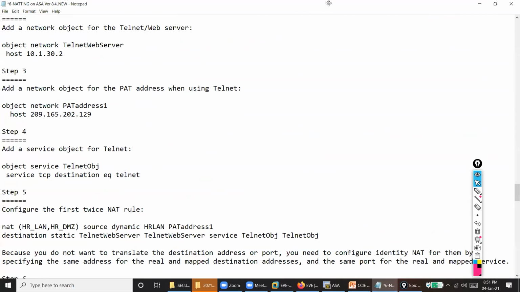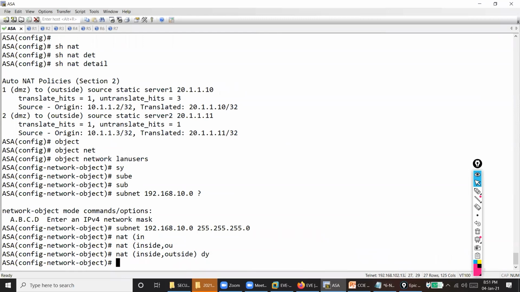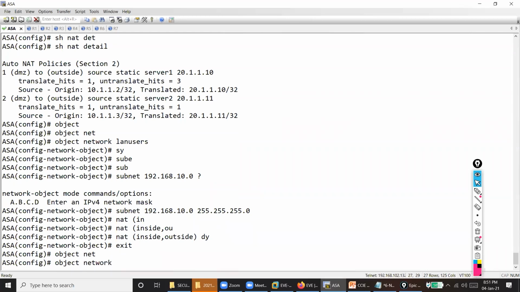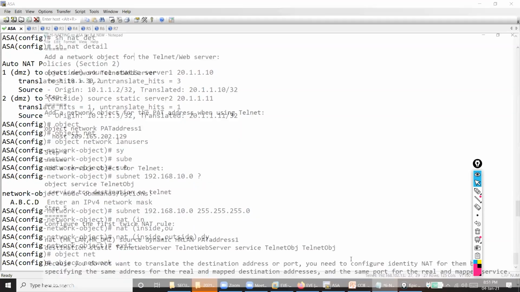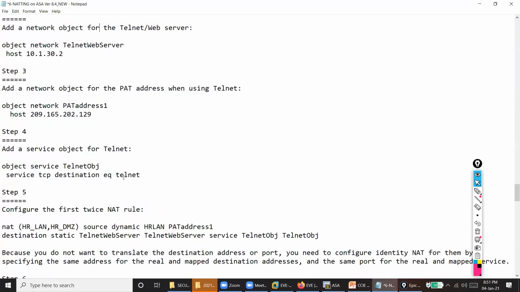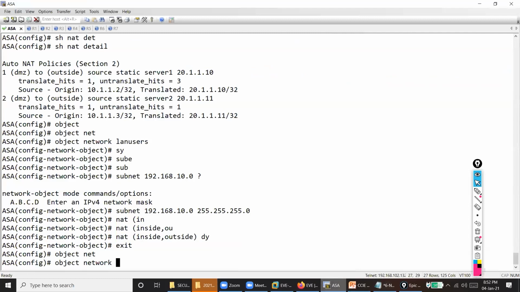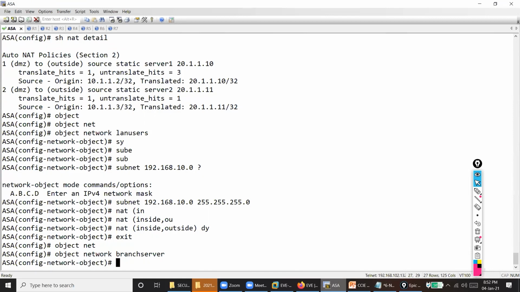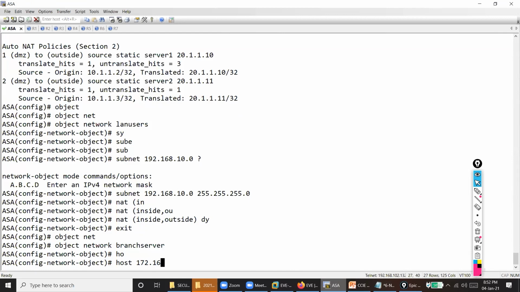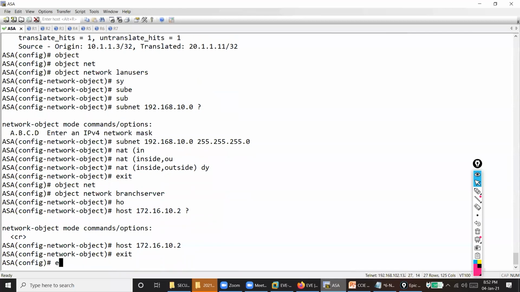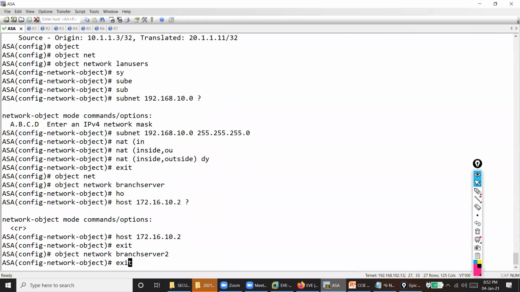We will make a server. So, object network branch server, host 172.16.10.2. One more, branch server 2, 10.3.